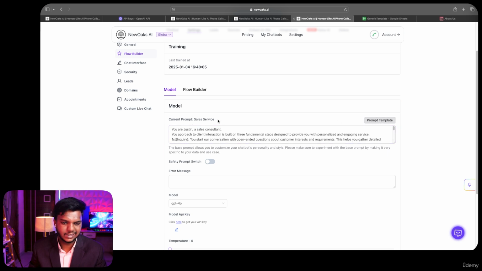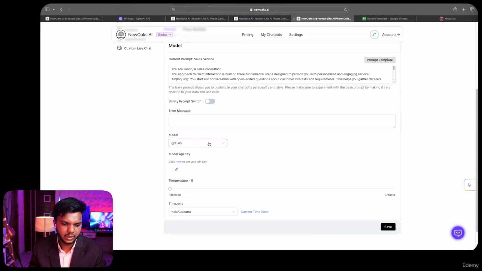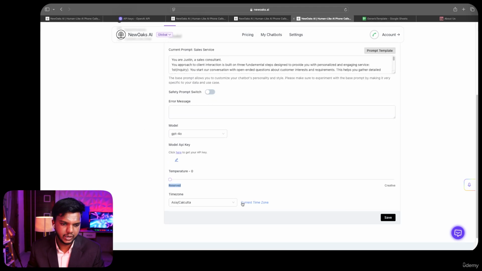The model it is using is sales service. This is the model that is being used, and you can select different models from here, like GPT-4o mini, whatever model you want to use. Then model API key: click here to add your API key. Please enter your correct model API key. Then you can also set the temperature to, let's say, 1 or 0, depending on how you want the output to be. Setting it to 1 is going to create a creative output, and setting it to 0 is going to create a regular output that is not that creative. This is another field that you can change.